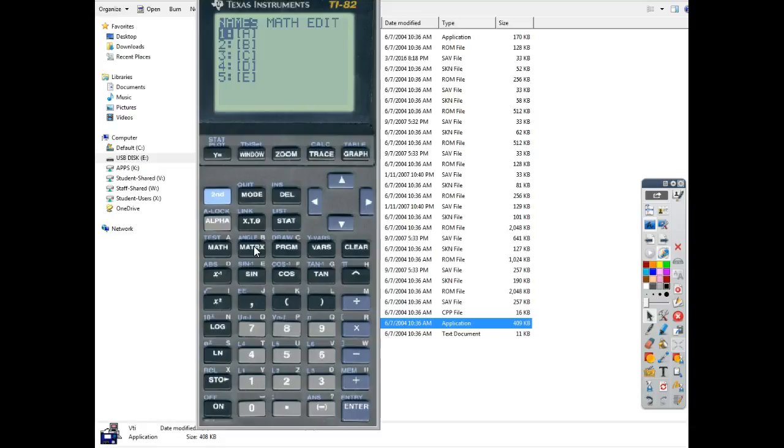If you're on a TI, you have to select this first. Nope, that's not what you have to do. All right, let's figure out what you have to do. Oh, you have to edit. I'm going to edit matrix A. Enter.